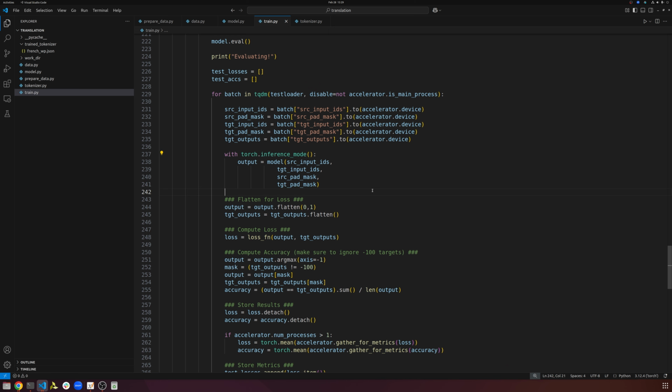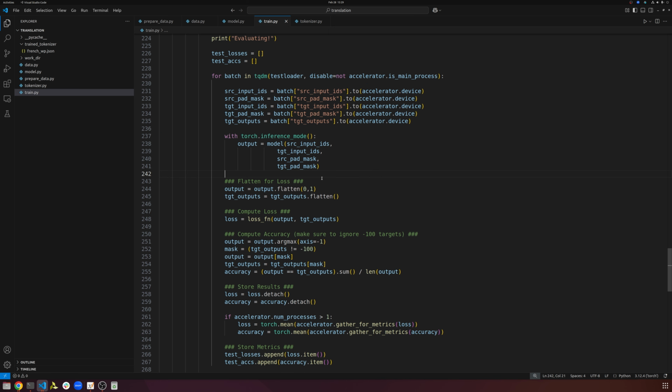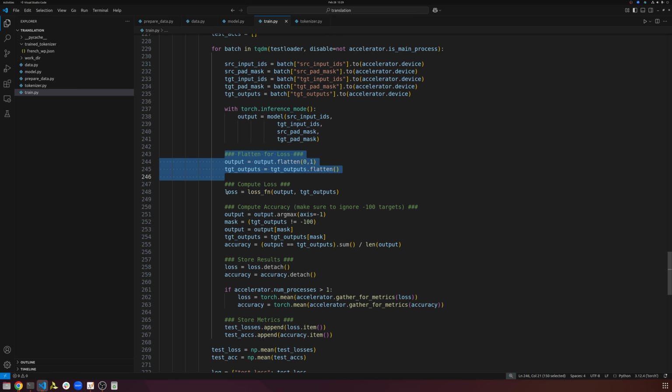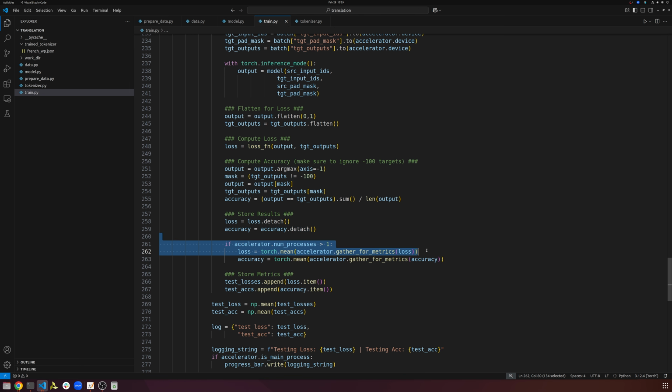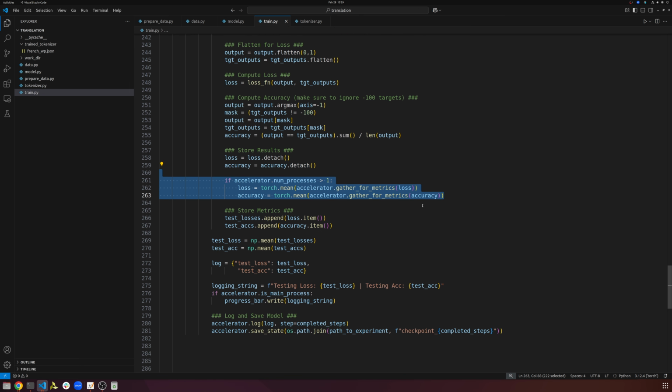We're going to only do this in inference mode or with torch.no_grad, either one's fine. We're going to go ahead and flatten, compute our loss, compute our accuracy, store the results. Again, gather over the multiple GPUs, nothing new, and then store these metrics. And that's it. Again, nothing fancy.